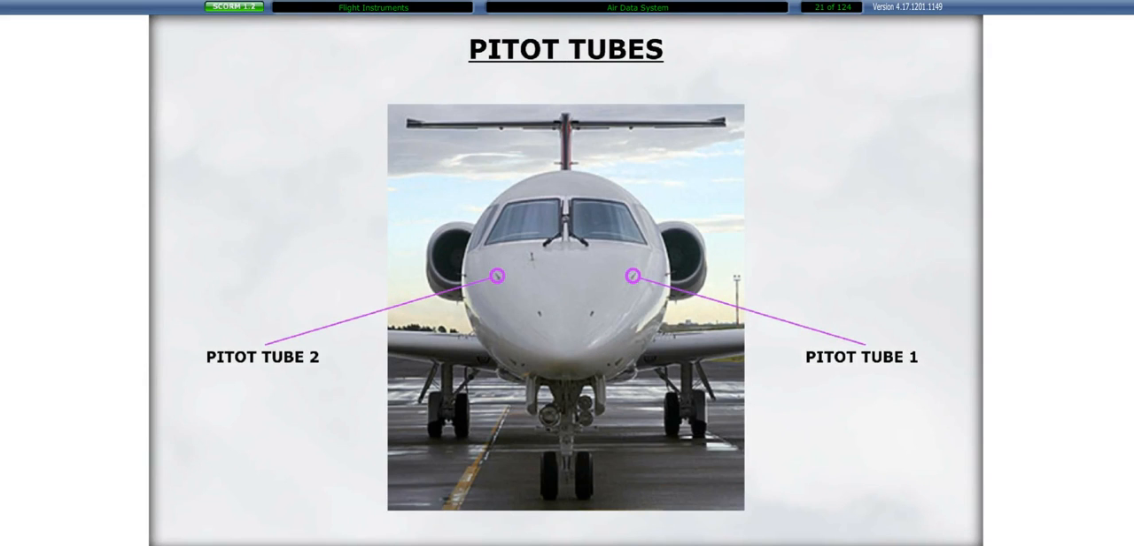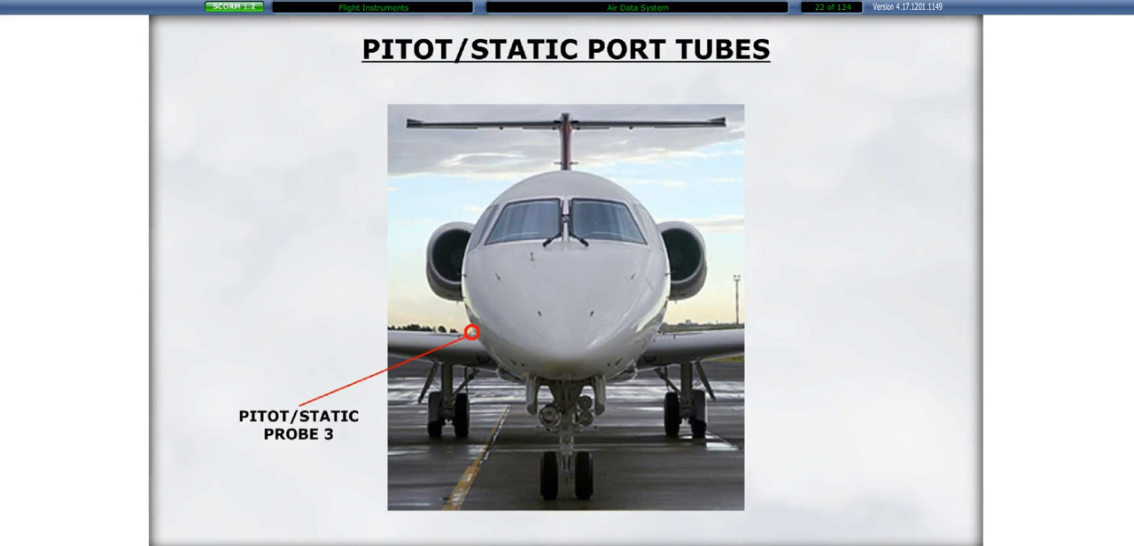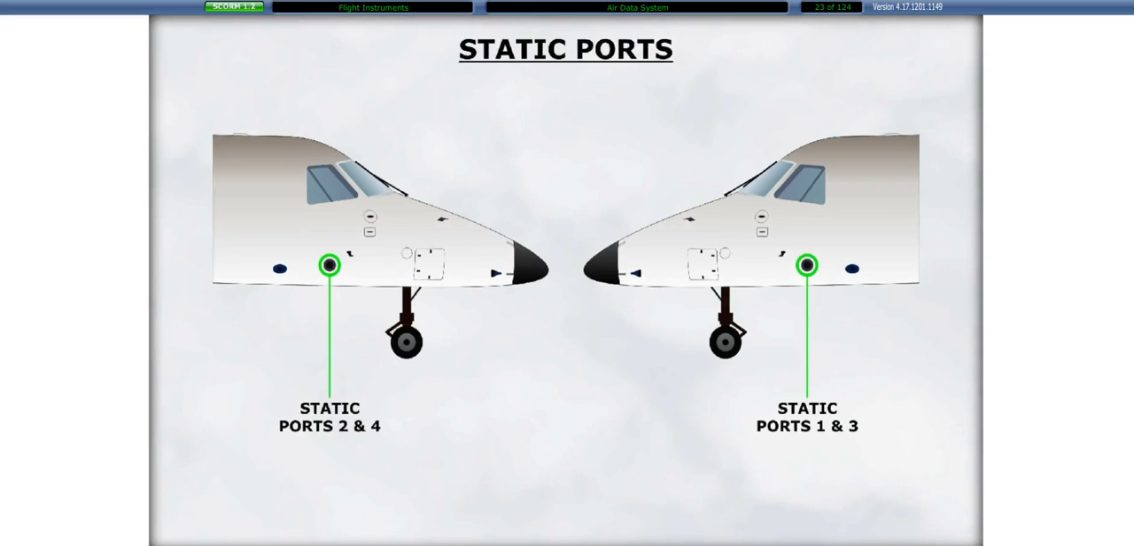Pitot tubes 1 and 2 are located on the top of the aircraft's nose. Pitot static tube 3 is located on the right side of the aircraft's nose. It provides ram and static pressure information to the standby airspeed indicator. It also provides static pressure to the standby altimeter and the cabin pressure acquisition module. Two static ports are located on the lower part of the fuselage on either side of the aircraft's nose.